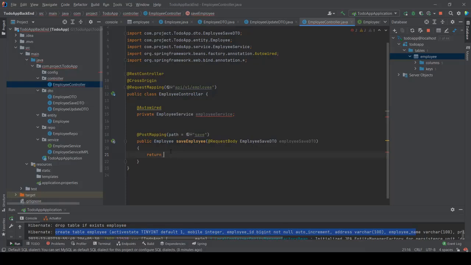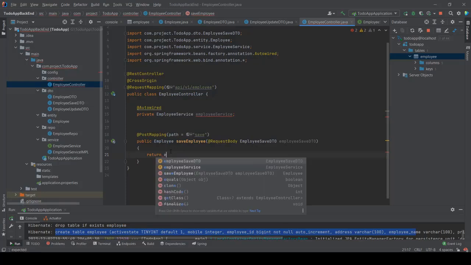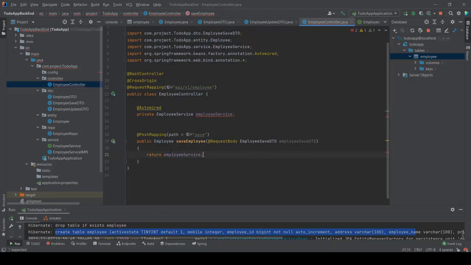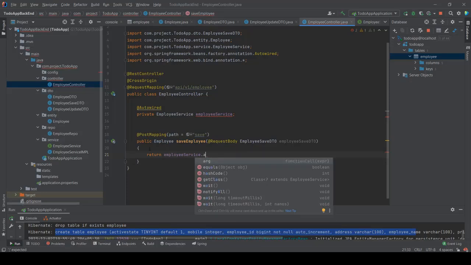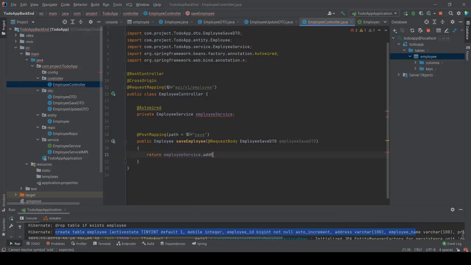Return. Simply you have to write like this: employeeService dot. We have to create inside this employee service class the method addEmployee. Here, simply create the employee. What is the data coming from the front end? The DTO, the save details format, is coming here. We are passing this one. Copy and paste it over here. That's the thing you have to write.